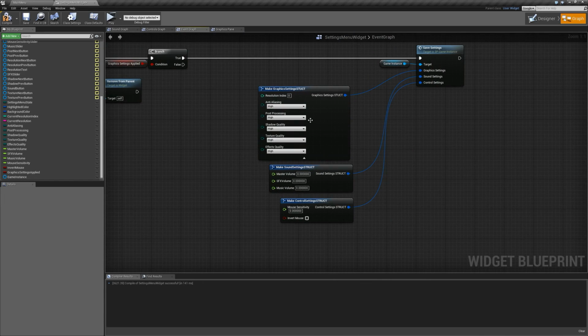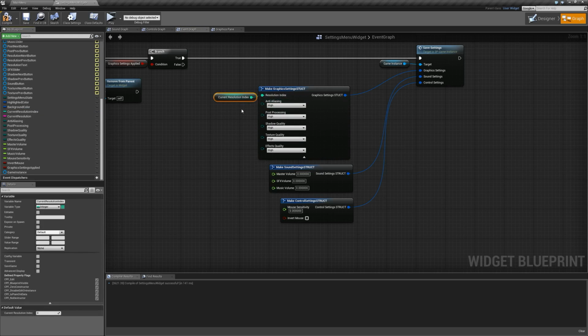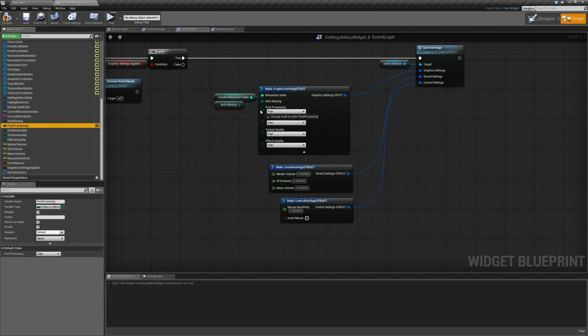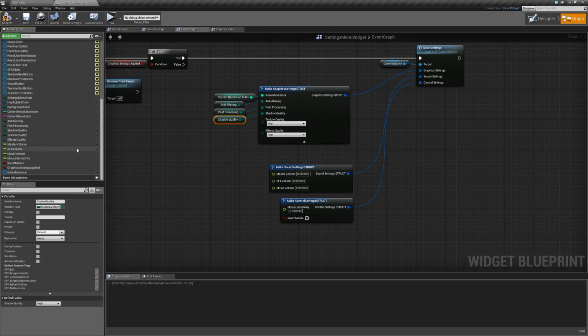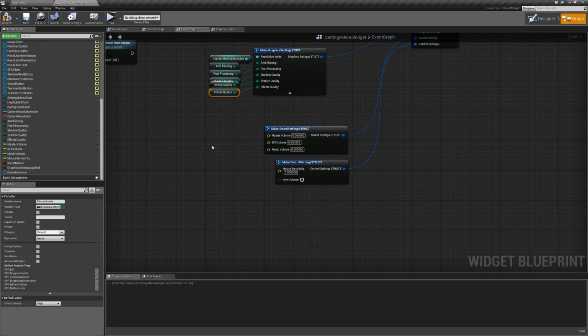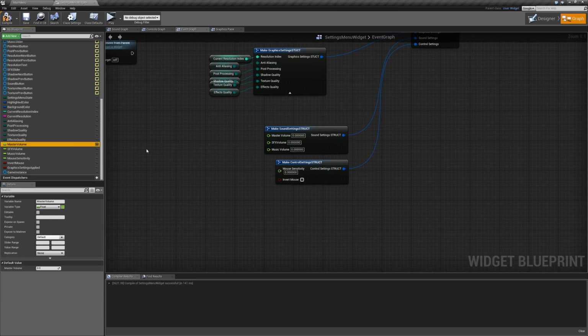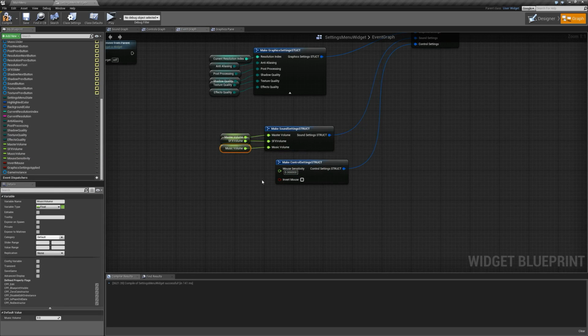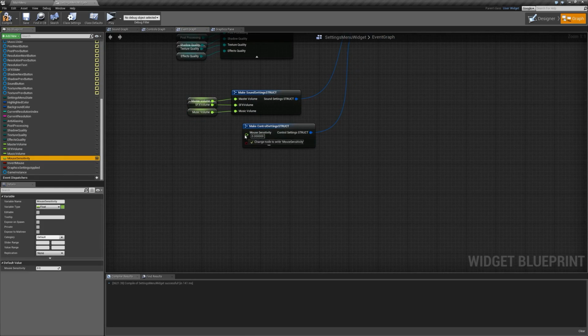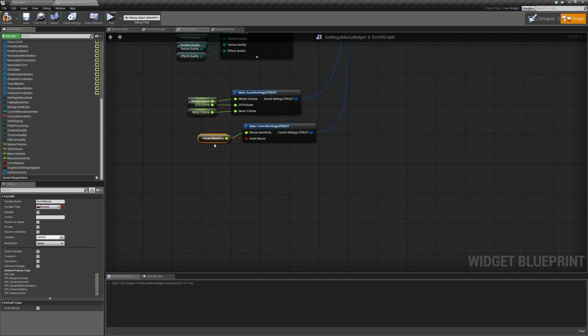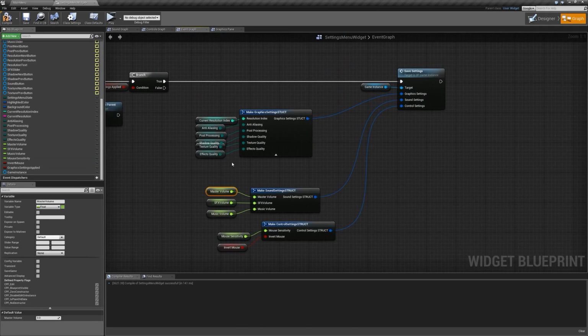And then we're going to plug all of the variables that we have into these structs. So we'll grab our current resolution index and plug that in. Our anti-aliasing, our post-processing, our shadow quality, our texture quality, and our effects quality. And then we're also going to plug in our volumes. And then finally, we're going to plug in our mouse sensitivity and invert mouse into the control settings struct. And we can just space these out a little bit so that we can read them easily.